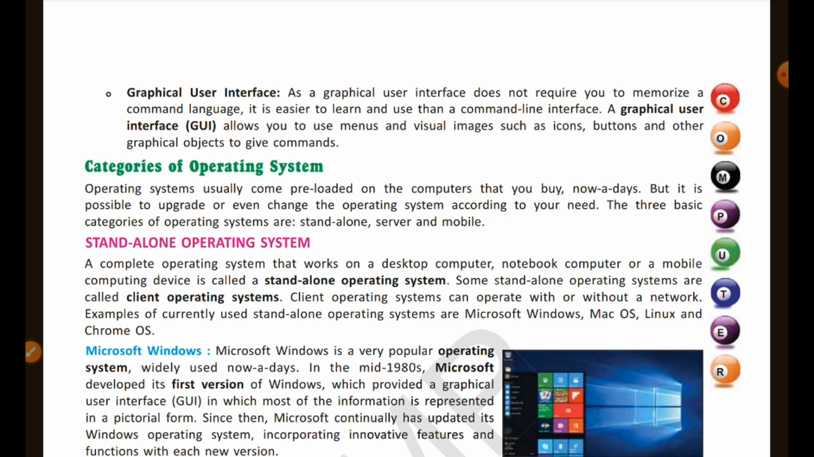The three basic categories of operating system are standalone, server and mobile. Now let's understand these in detail. Standalone operating system. A complete operating system that works on a desktop computer, notebook computer or laptop or a mobile computing device is called a standalone operating system. Means the operating system that works on a desktop computer, means your PC, your laptop or your mobile even, has a standalone operating system.